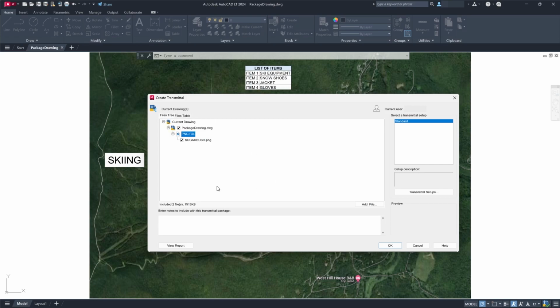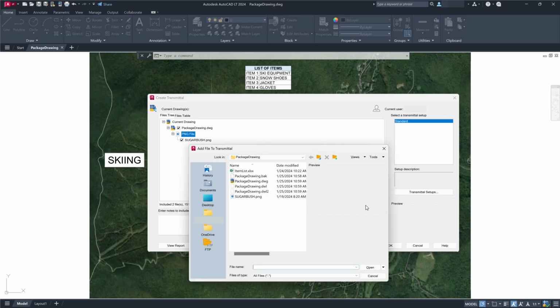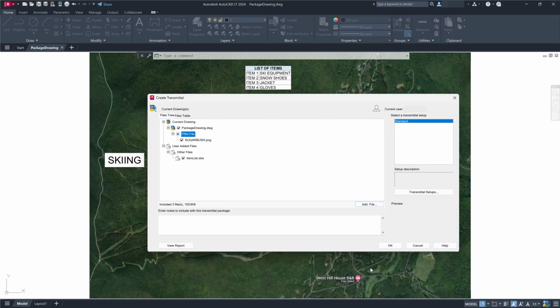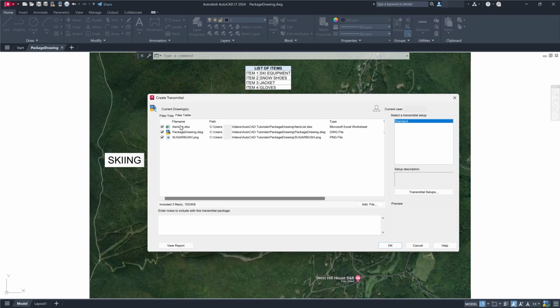And what we're going to need to do is add this Excel sheet, because we've got a linkage to it. So we'll just go to add file, and within my folder here, I've got my items list, my Excel sheet. So I'll just grab that, bring that over. Now you can see that brings it in. Go to the files table. Now you see it listed there as well. And this file table gives you size, version, type, path, and file name.